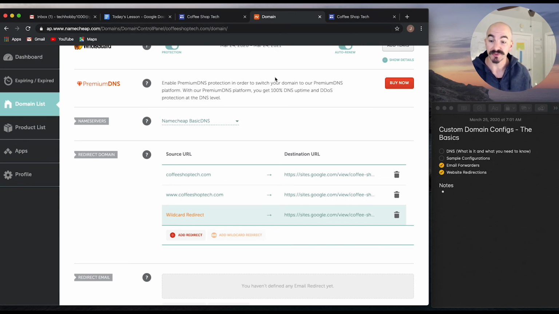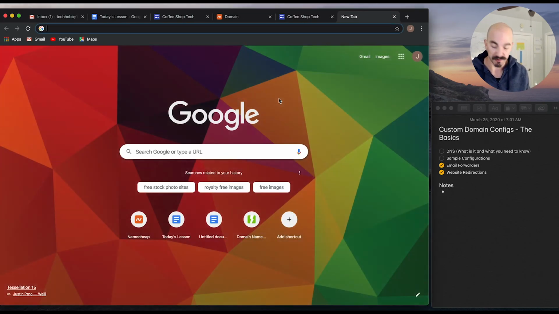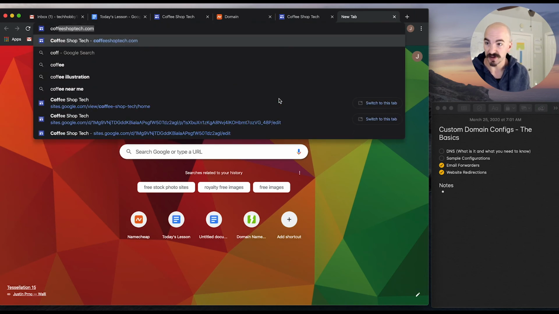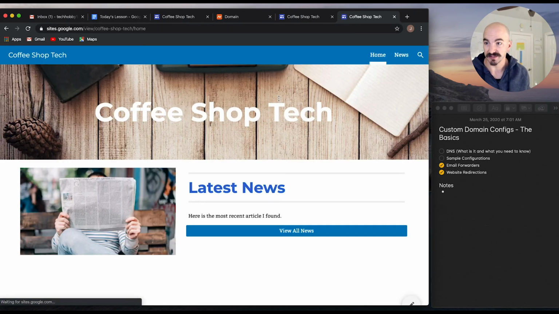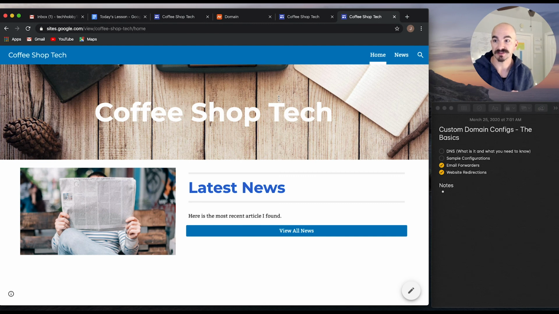So this process takes just a minute to propagate. So I'm going to go ahead and pause and come right back as soon as it's ready, and we'll look at it together. Okay, and we're back. So it just took a few minutes and now everything is ready. So if we come here and we open a new website, we can go to coffeeshoptech.com and you'll see that it automatically redirects to your Google site.